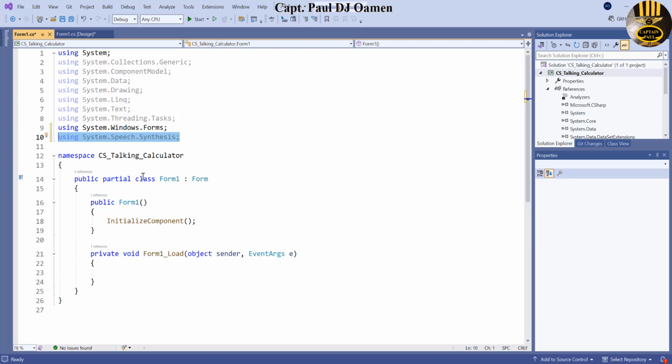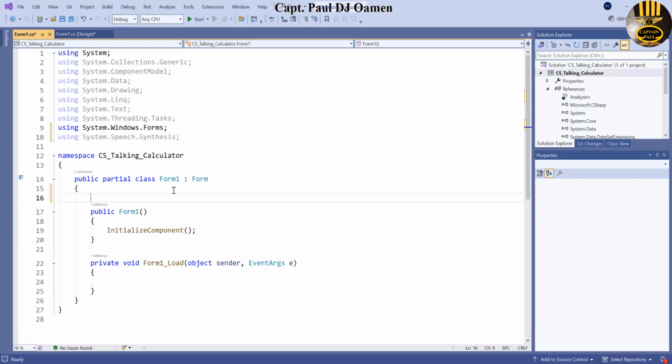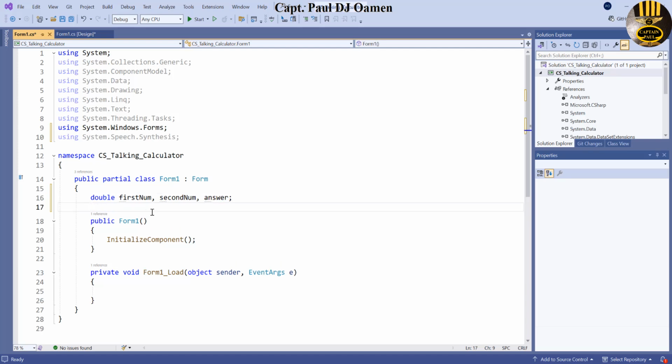Now, right underneath public partial class Form1 inside the statement block, press enter. Now let's declare the following variables. So double, I'm going to call that first number, comma, second number, comma, and the next one is going to be answer. Then I will also declare another string variable. I'm going to call it op operator. That will stand for operator.